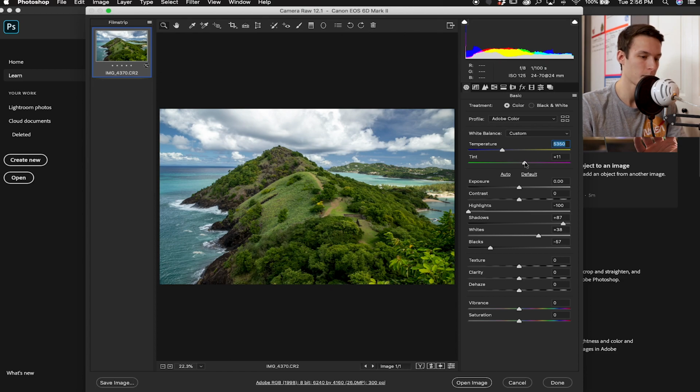And now we'll go down to my tint slider, and this will either add magenta or purple and some green. So whatever kind of floats your boat. You don't even have to touch this one if you don't want to, but I think I'll just add a little bit of magenta to my photo. Now this is already looking pretty good to me here, but we still have a lot to go.